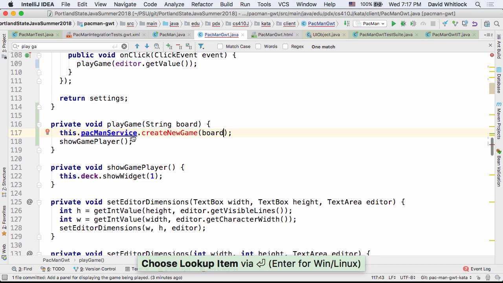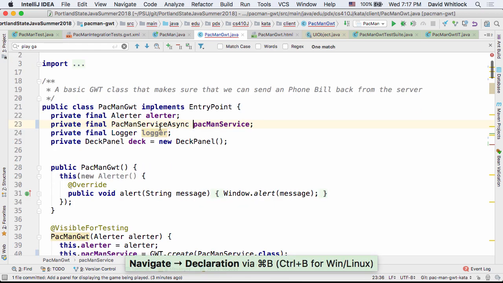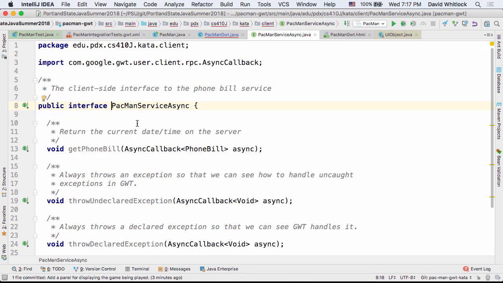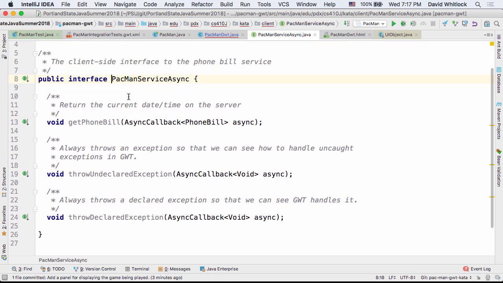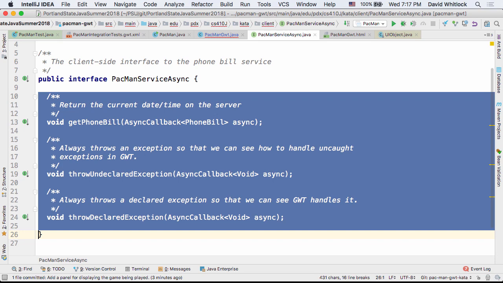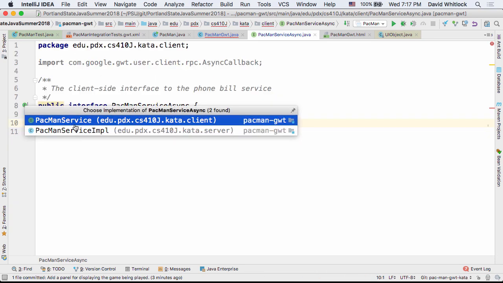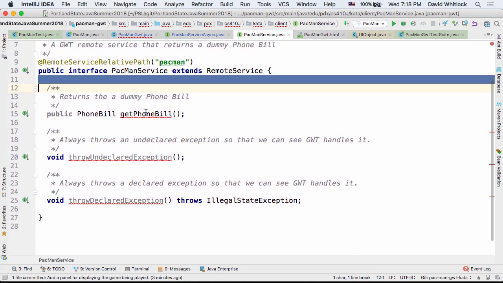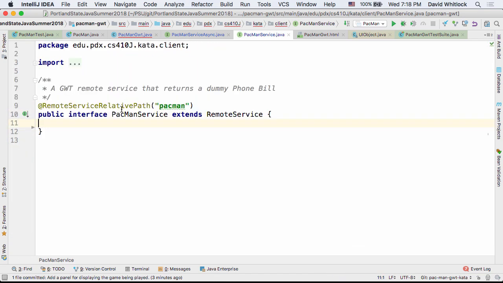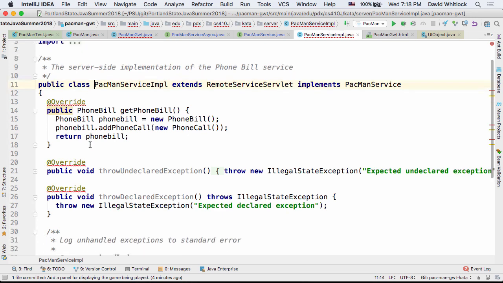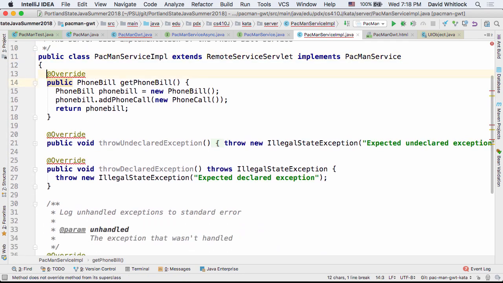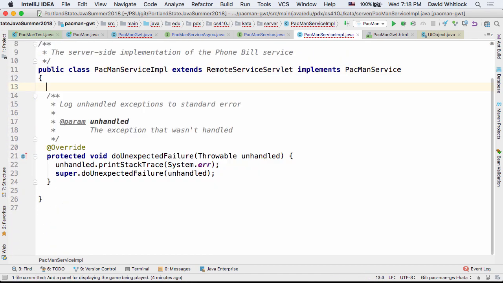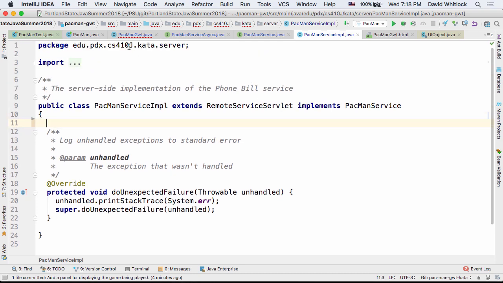So let's go talk to my Pac-Man service. As Pac-Man service async, so this is cool. So now it's got all this phone bill stuff. Phone bill, not so interesting anymore, so I'm going to take a wrecking ball to this. I'm going to take a wrecking ball to the non-async version, and I'm going to remove all of this stuff from this. I'm going to keep that guy, though. Okay.